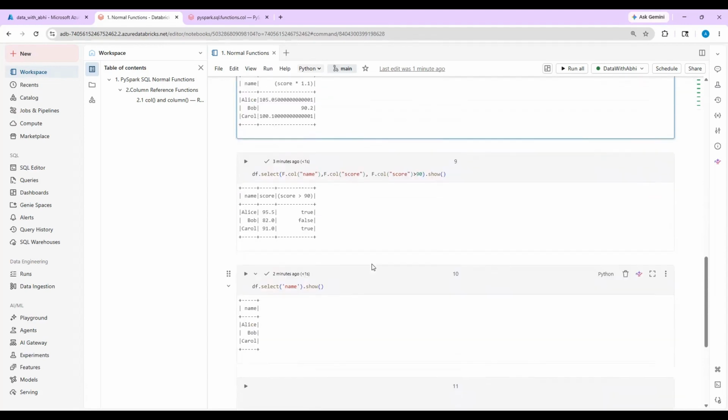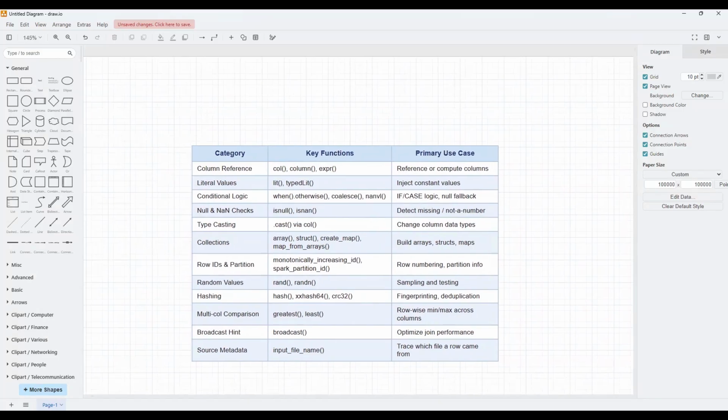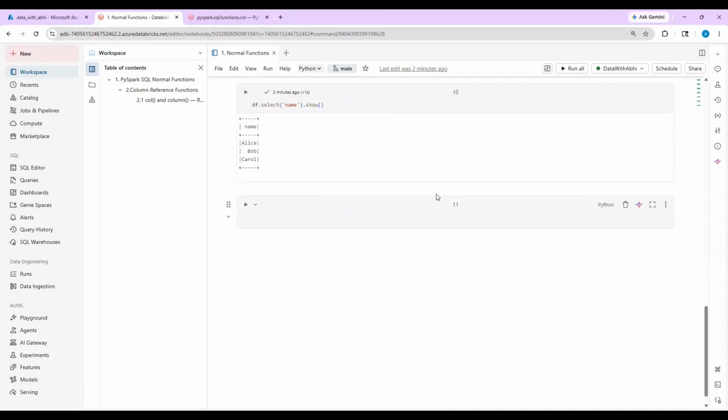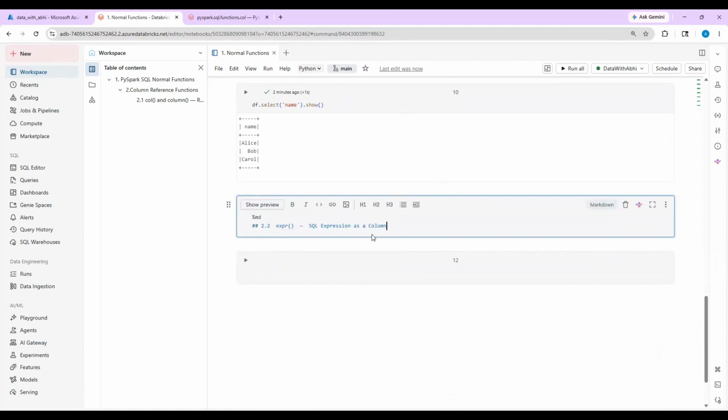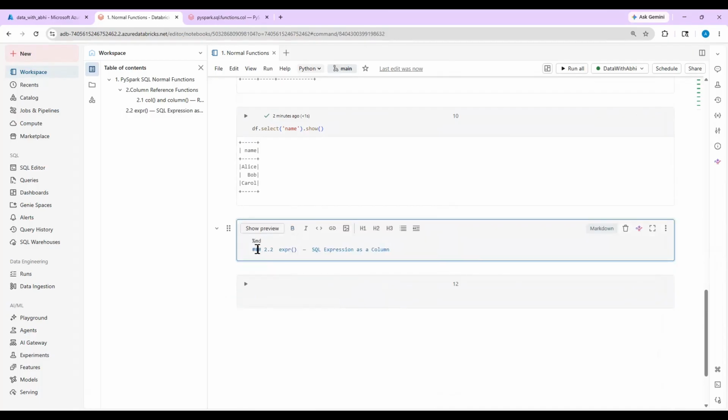Okay, so now we'll move to the next function, which is the SQL expression as a column. Like we have seen previously, the expression as a column. Let me show you that in the column reference functions. The second one is SQL expressions. There are many more functions not mentioned in this table, but we are going to see those because they are also important functions. Let me create the topic here, which is expressions.